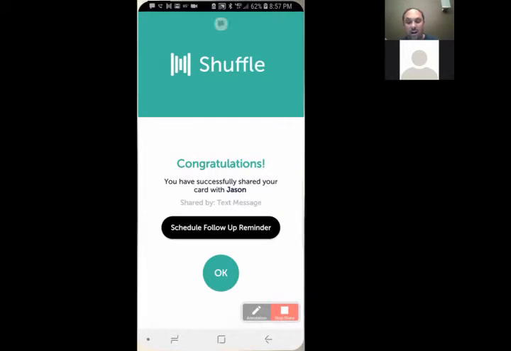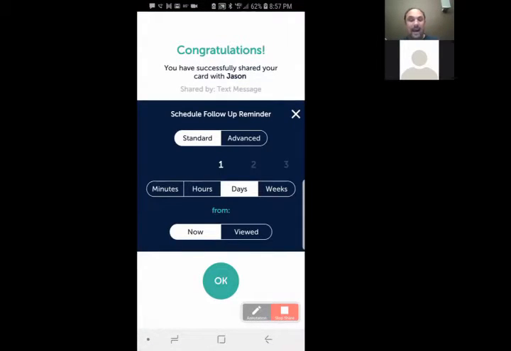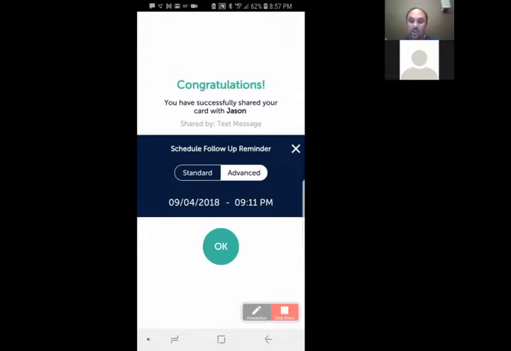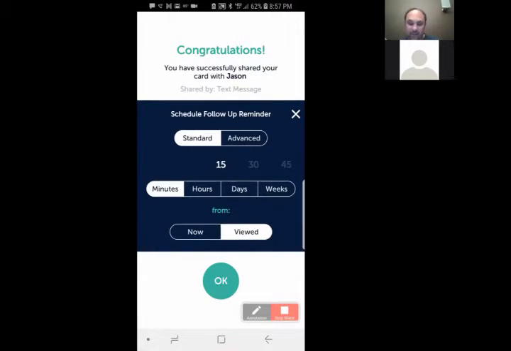Now, once you send the card, you could do a follow-up reminder, either minutes, hours, days, or weeks from now or when the card has been viewed. Sometimes people won't open the email or the text right away. So you want to do it from viewed. There's no point in reminding yourself to follow up 15 minutes from now if they haven't gotten to the card yet. But let's say they opened it 3 hours from now. If you hit 15 minutes from viewed, then the clock starts ticking. Or you could do an advanced notification where you actually do a date and time to remind you to follow up with this person. So we'll just do 15 minutes from viewed.